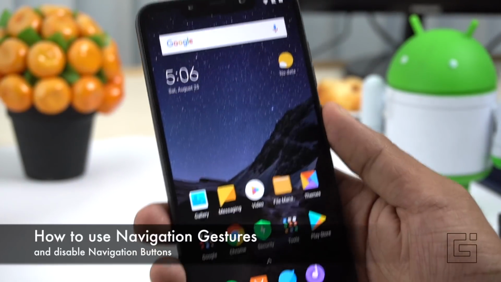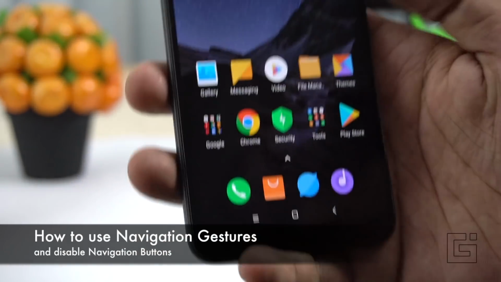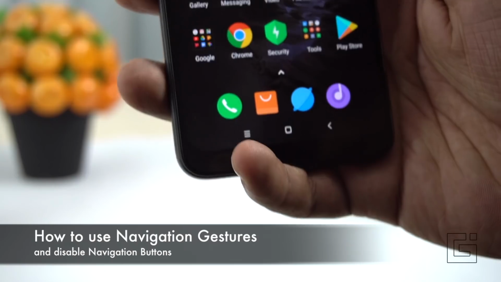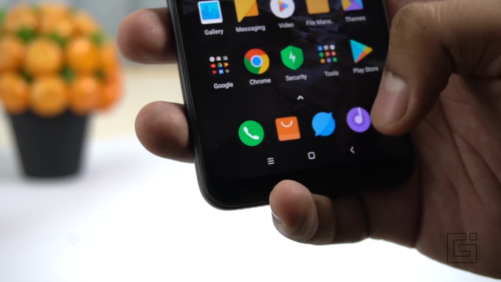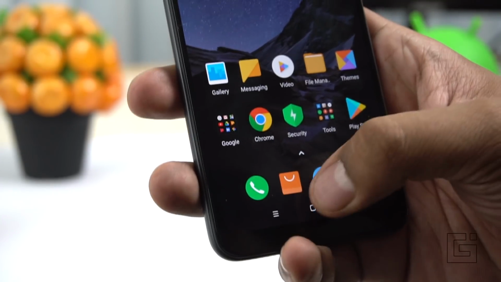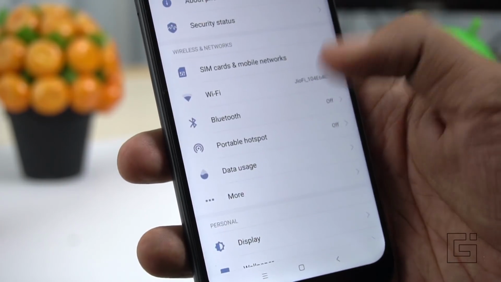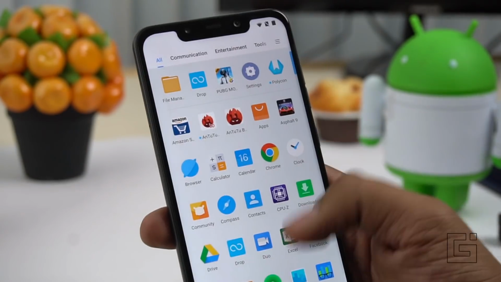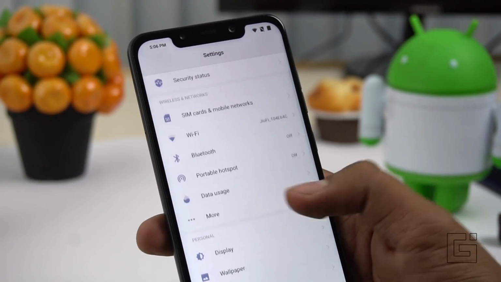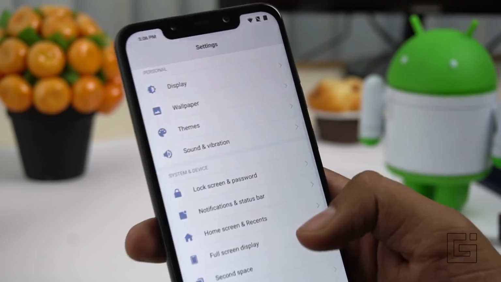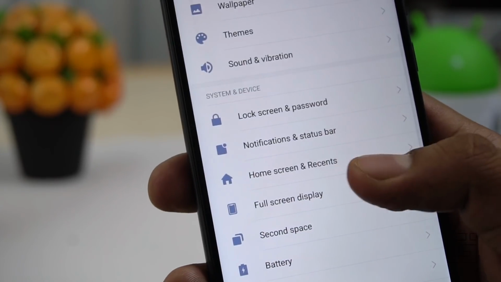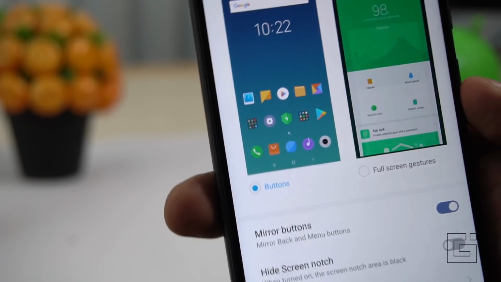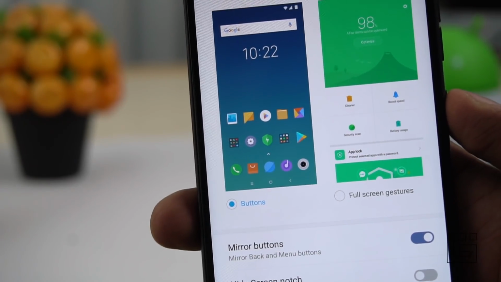Next one is about the navigation gestures. Here there's this tall display, but if you still want more area on the screen because of these navigation buttons, that area is being used up. If you want more area, you can just make them disappear and change that to navigation gestures. For that you need to go to the settings, and there you see the settings full screen display under system and device. If you go into the full screen display, you'll see these two options, buttons and the full screen gestures.